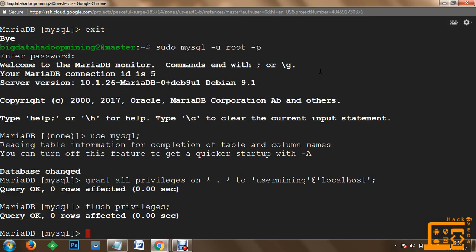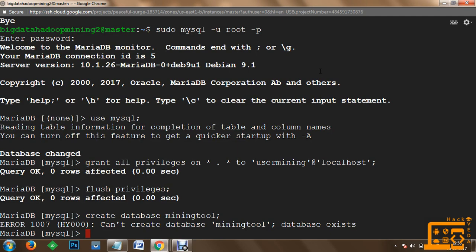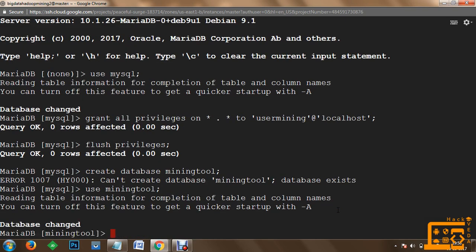Now after this, you have to quickly create a database using the command create database mining tool. So you're going to have a database name as mining tool. Since I already have that mining tool database available, it is telling me that the database exists. So now you can quickly use mining tool. Once you have access to the mining tool, you can click on show tables.